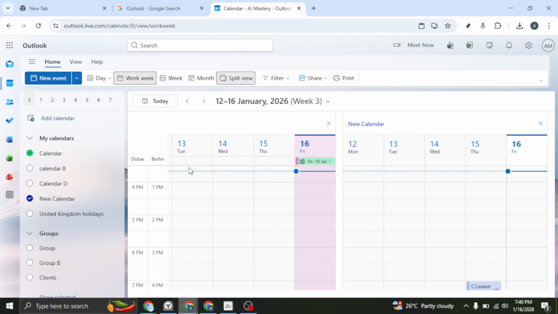That's it. Open Outlook, go to Calendar, check the two calendars you need, and turn on Split View. With those steps, you'll be able to compare schedules at a glance and coordinate meetings with confidence.